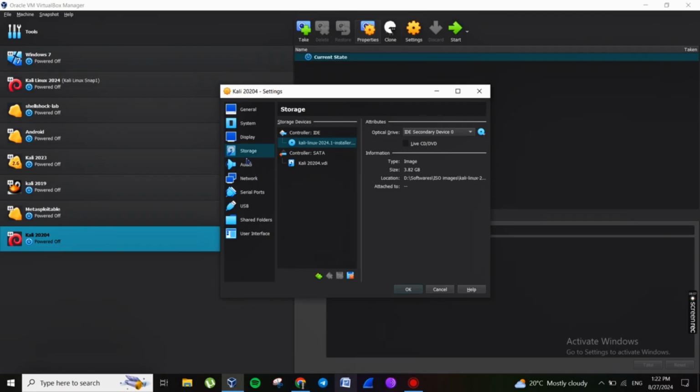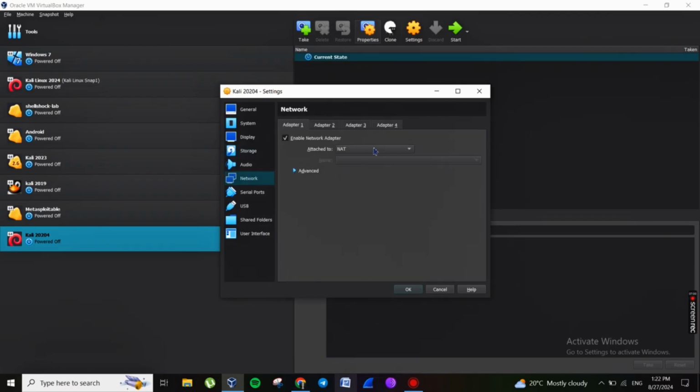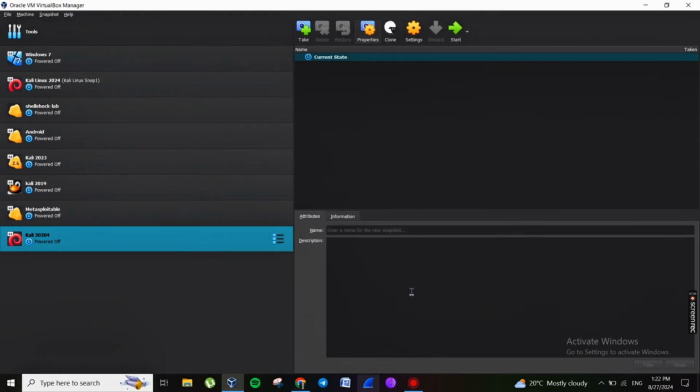Before I press OK, go ahead to network and set this to bridged adapter. The difference between bridged adapter and NAT adapter is that when you want your Kali Linux and your local network to communicate with each other, it's recommended, not just better, it's the right one to choose, this bridged adapter. So basically this is everything we have to do to set up our Kali Linux machine. After that, just click OK, and we're done. And when you are done, just click on start.